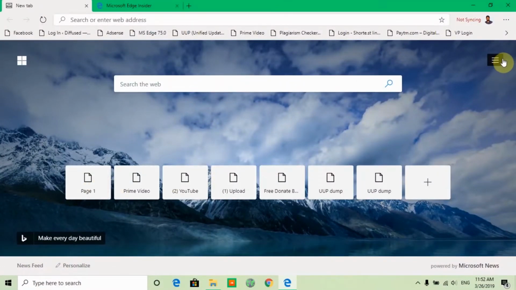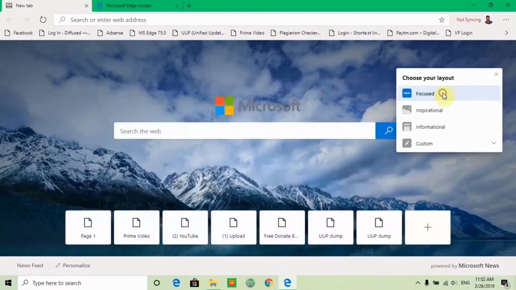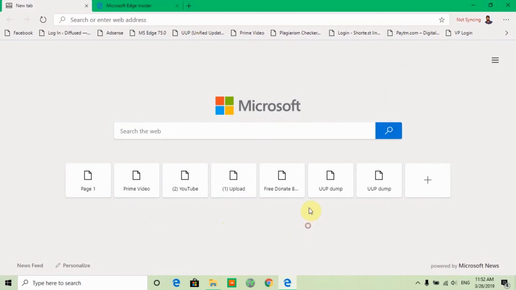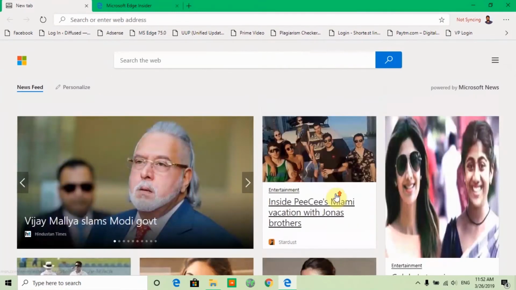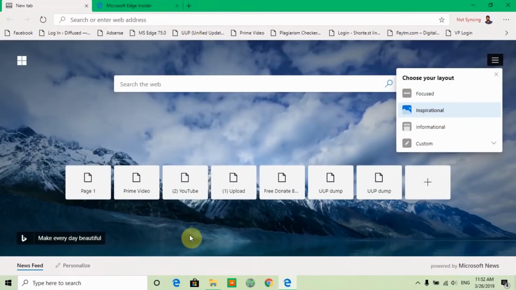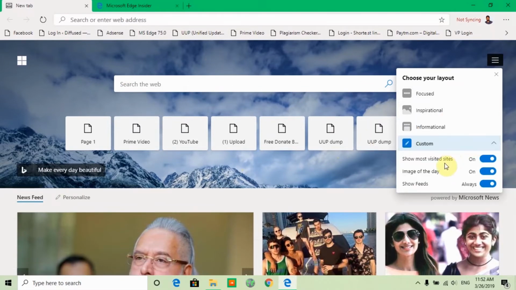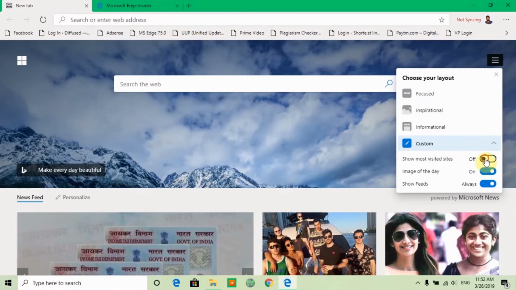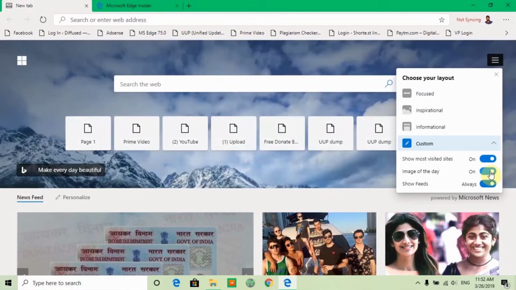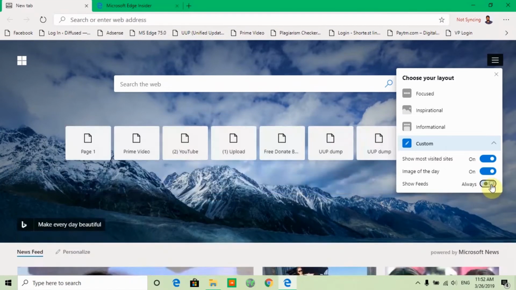And as you can see here, we have this hamburger menu where you can customize the page layout. Focus will give you this, and you can just scroll upwards to get the Microsoft news. If you go to inspirational, that's what I did as default, that also gives you this one. And informational will give you half of the news and half of that page. You can customize that also. You can turn things on and off. The image of the day will be from the Bing wallpapers. If you like that, you can turn that on, and you can show the feeds or not. That will be decided based on your choice.